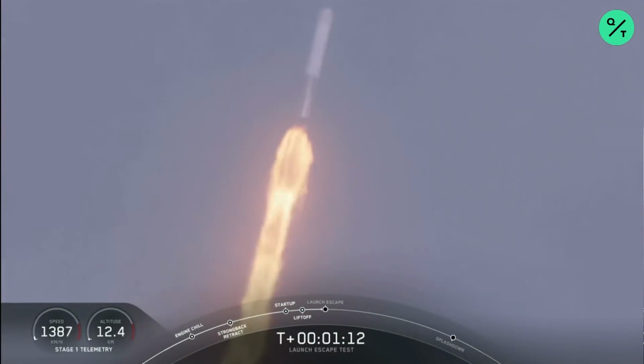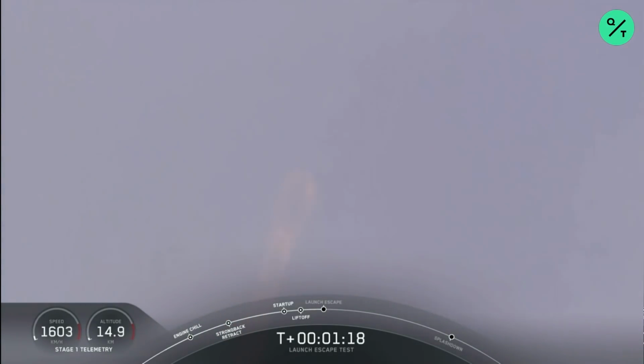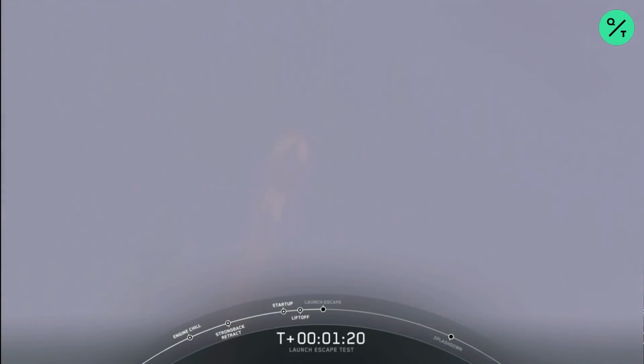Okay, the major activity coming up in just over 10 seconds. Shut down and Dragon escape from the Falcon 9. 5, 4, 3, 2, 1, 0. Dragon launch escape initiated. Dragon's away.